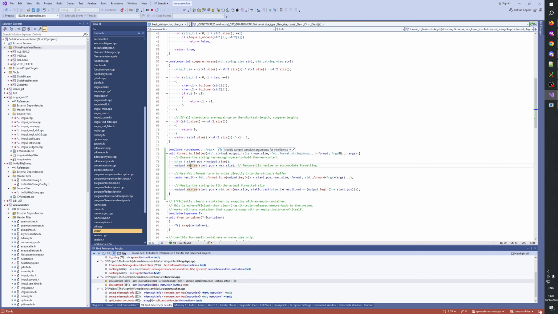And then we resize it to accommodate formatting. We can remove this. Okay, so we resize this guy. Start pos. So if we want to write to fresh, is it even? Let's see. Max size.